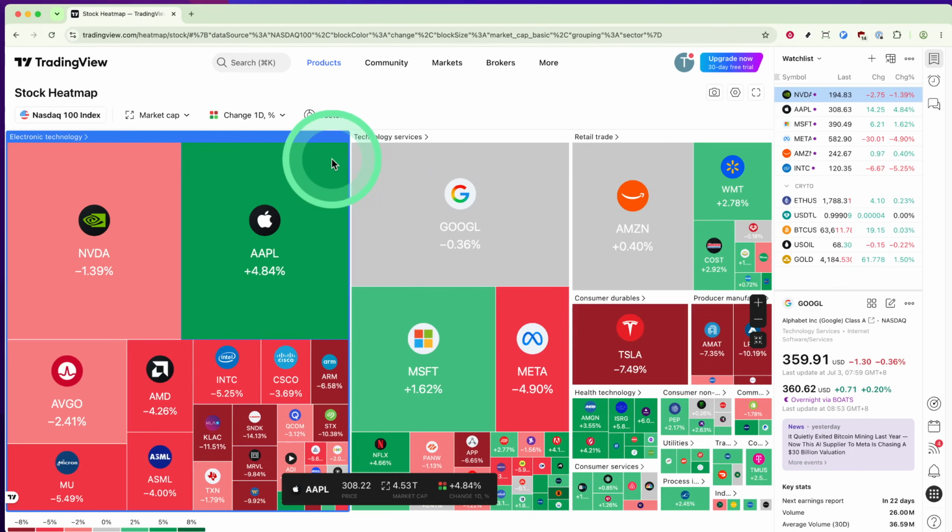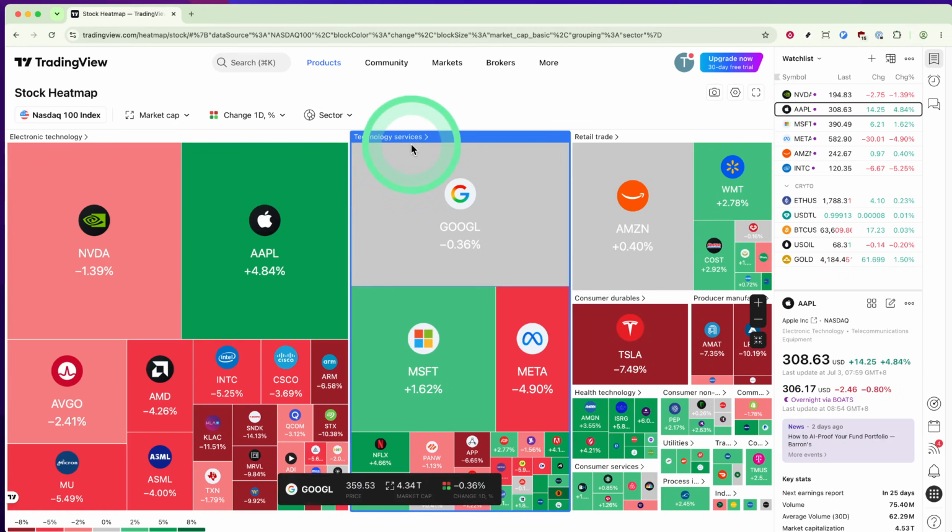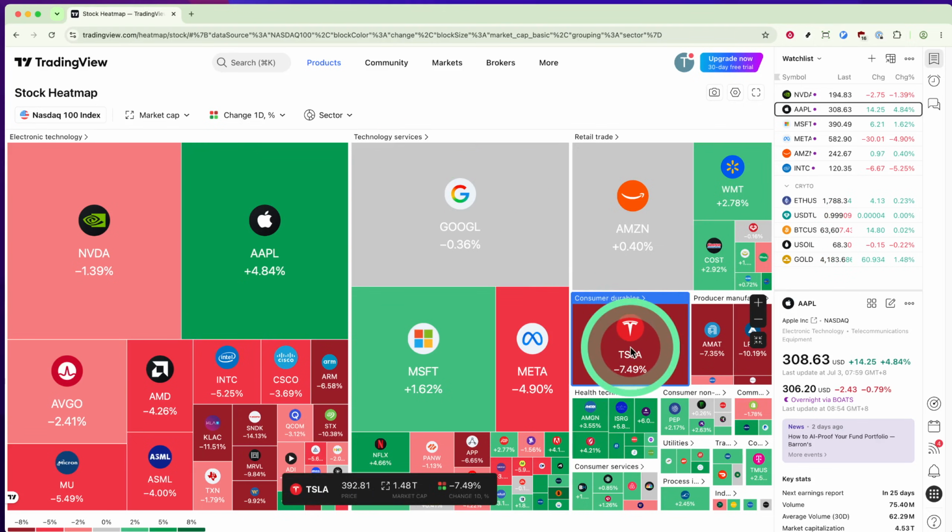Moving on, let's explore how to group and navigate the heat map. One of the most useful features is the grouping option. This allows you to organize the heat map by sector. Grouping by sector makes it easier to compare how industries are performing relative to one another. Alternatively, if you prefer a broader overview, you can turn grouping off for a flat layout that displays all stocks on the same level. Depending on what you're analyzing, you can switch between these views to get the insights you need.